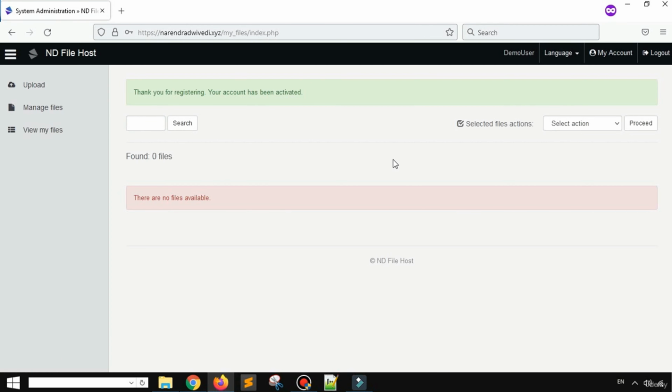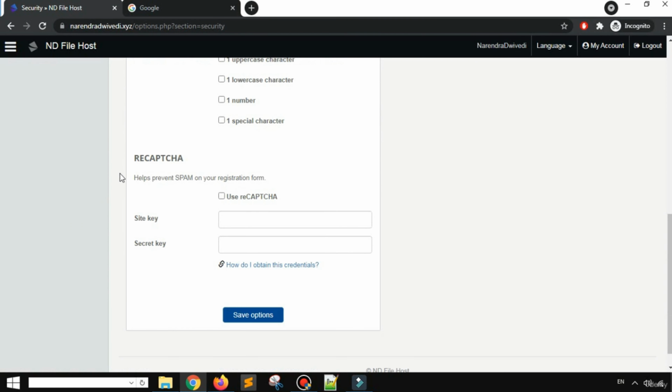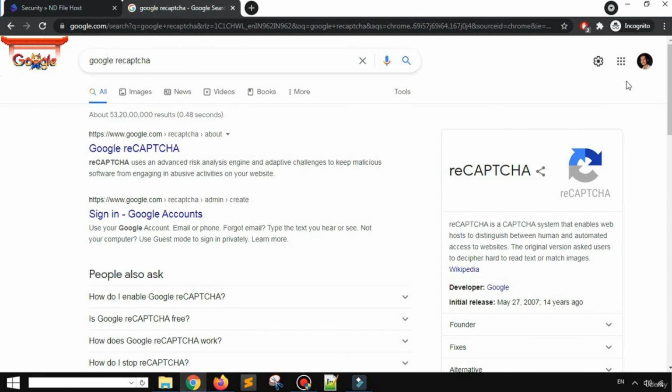If you want, there is a reCAPTCHA option. When users create their account, then you can enable this. Go to admin panel and in options click on security. Here is an option for reCAPTCHA which will prevent spam registrations. Check use reCAPTCHA and search Google reCAPTCHA. Make sure that you are logged in with your Google account and click on Google reCAPTCHA.